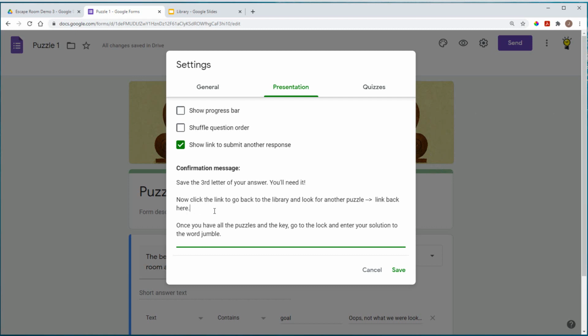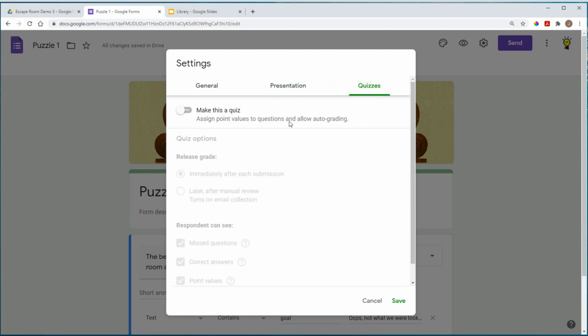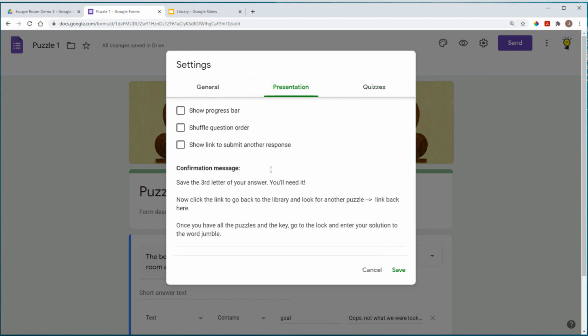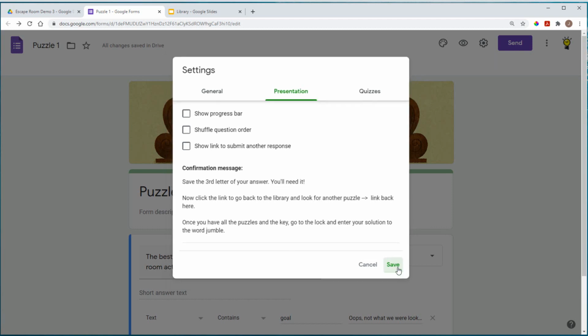Now this could also link to a different library, right? So if you're going to make this a little bit more complex, you would have them go to the first library, they find a clue, and then they solve the clue or the puzzle, and then their confirmation is a link to the next library or the next activity. So that's how it becomes more like a choose your own adventure type of game. So once this is done, again, in quizzes, you want this off. Once this is all done, then you click Save.